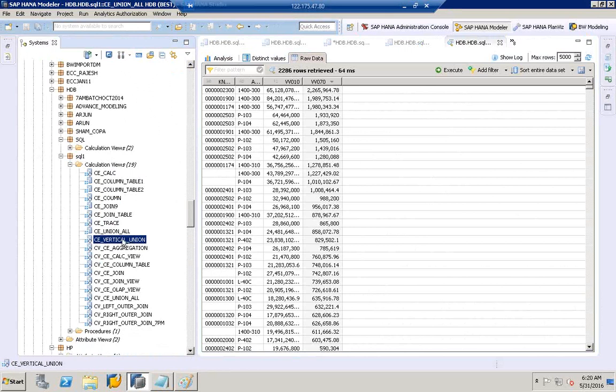So what is vertical union? This function is used to concatenate the columns from more than one source. So in vertical union, the number of columns from all the sources need not be the same, unlike CE_UNION_ALL. And one important point for CE_VERTICAL_UNION is the cardinality between the sources should be the same.